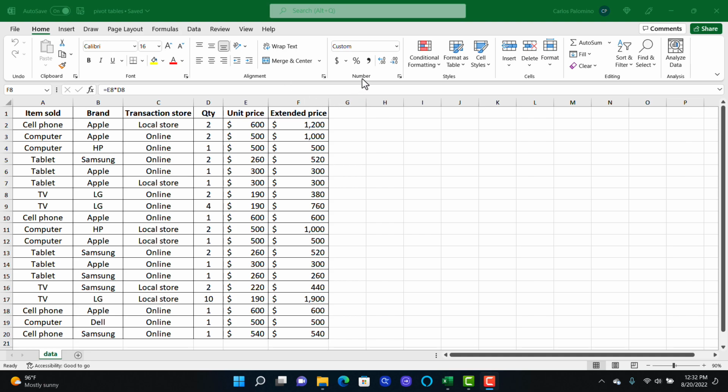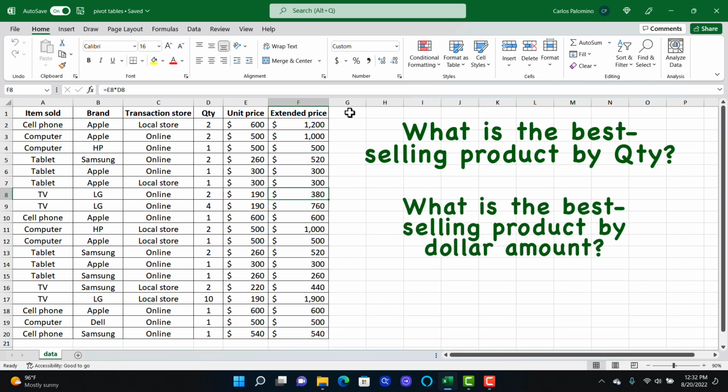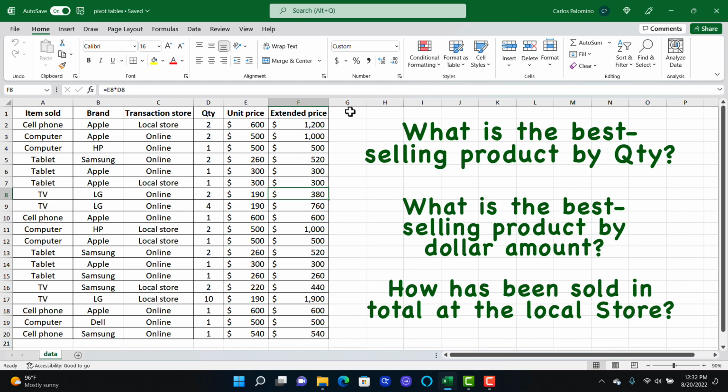This data sample tracks sales made by the fake company. Here, I have three questions that we need to answer. What is the best-selling product by quantity? What is the best-selling product by dollar amount? And how much has been sold in total at the local store?